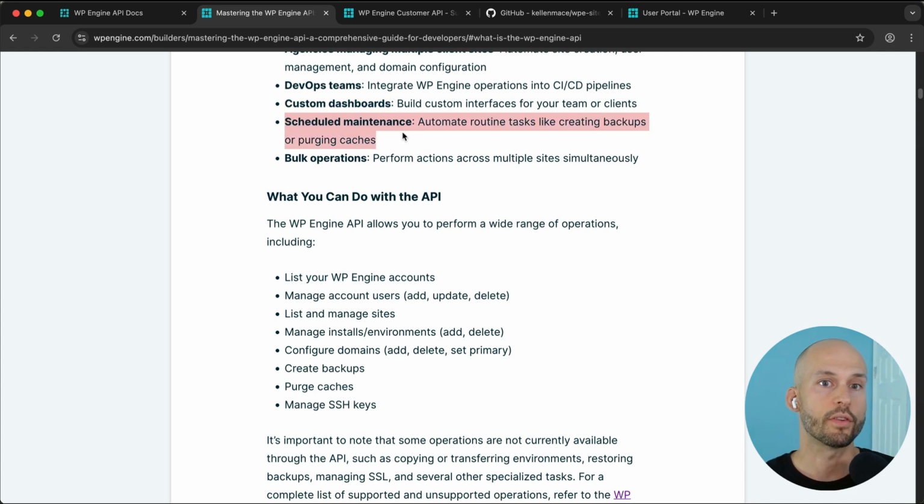Next example here is for scheduled maintenance. So you could automate routine tasks like creating backups or purging caches. Some of the examples I went through a moment ago spoke to that.